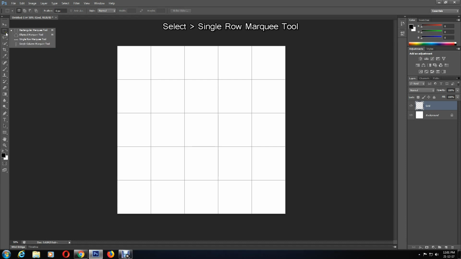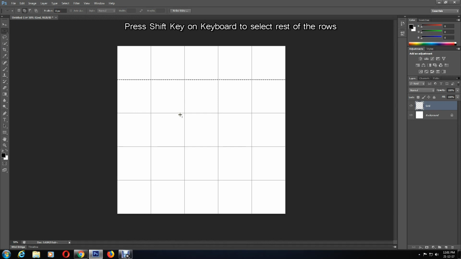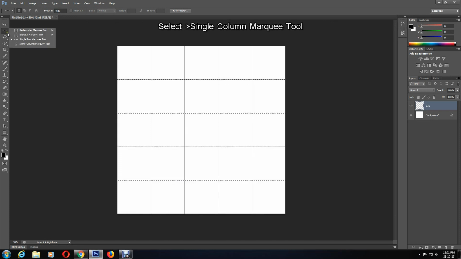Moving on, I'm going to select the single row marquee tool and click on the first row in the grid, like so. Then press down on the shift key to select the rest of the rows. If by mistake the selection is not in line with the row, press Ctrl and Z to undo. Now I am going to do the same for columns by selecting the single column marquee tool.